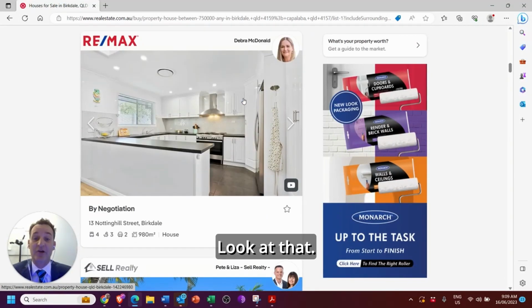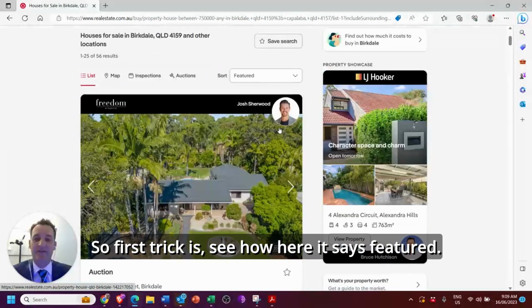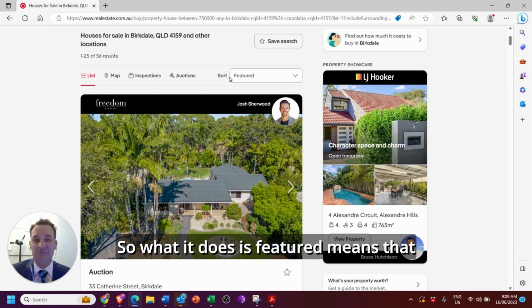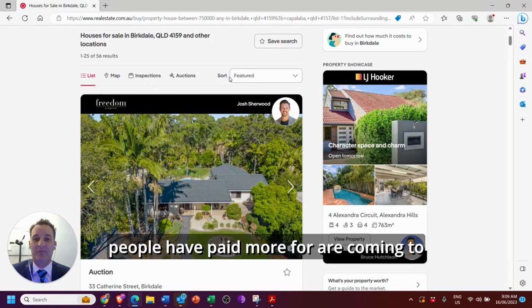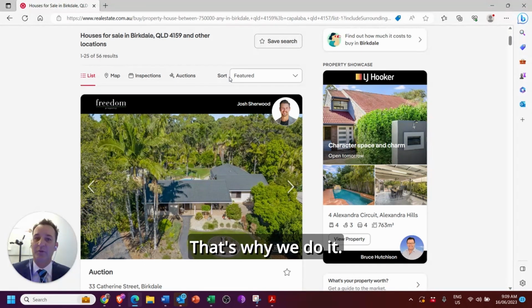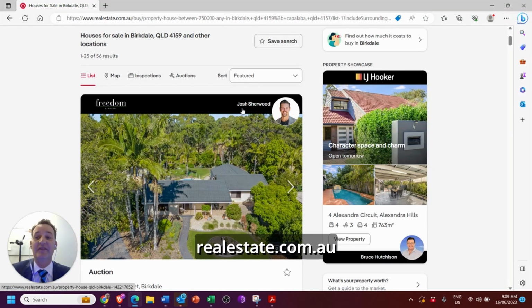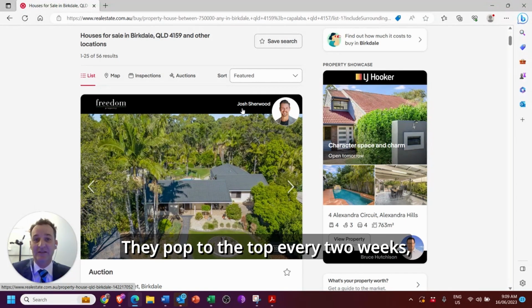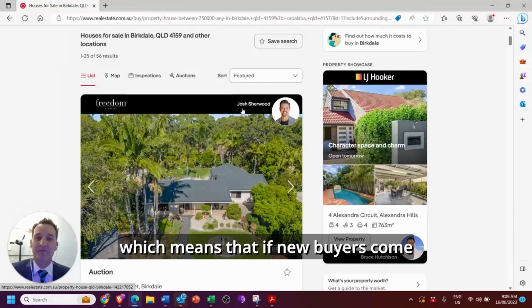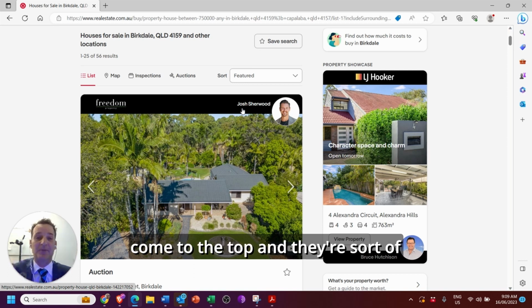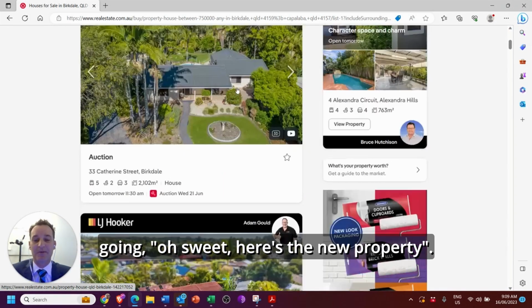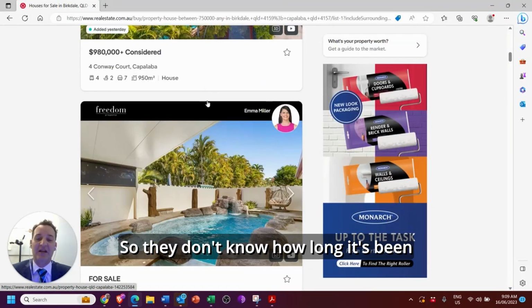And look at that. So first trick is, see how here it says featured? Featured means that the advertisements that people have paid more for are coming to the top, which is great. That's why we do it. We want it to come to the top. And these big ads are called the Premier realestate.com ads. They pop to the top every 2 weeks, which means that if new buyers come along, they're seeing this property come to the top and they're sort of going, oh, sweet, here's a new property. So they don't know how long it's been on the market.